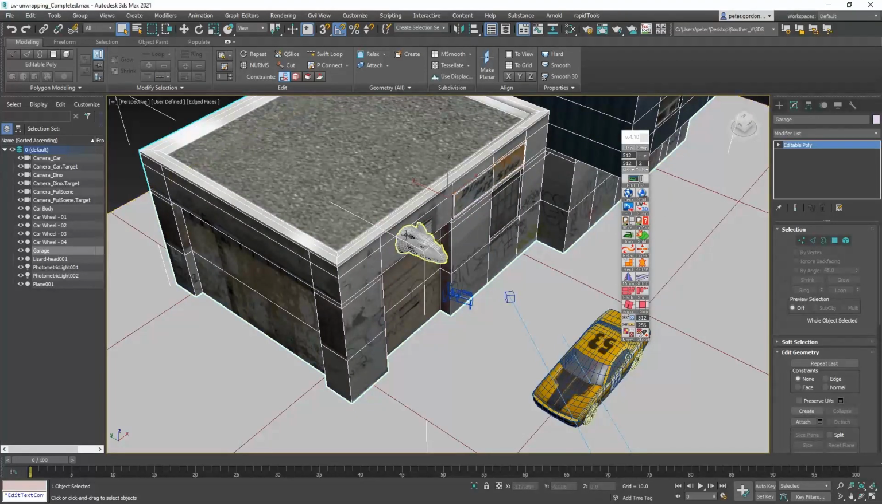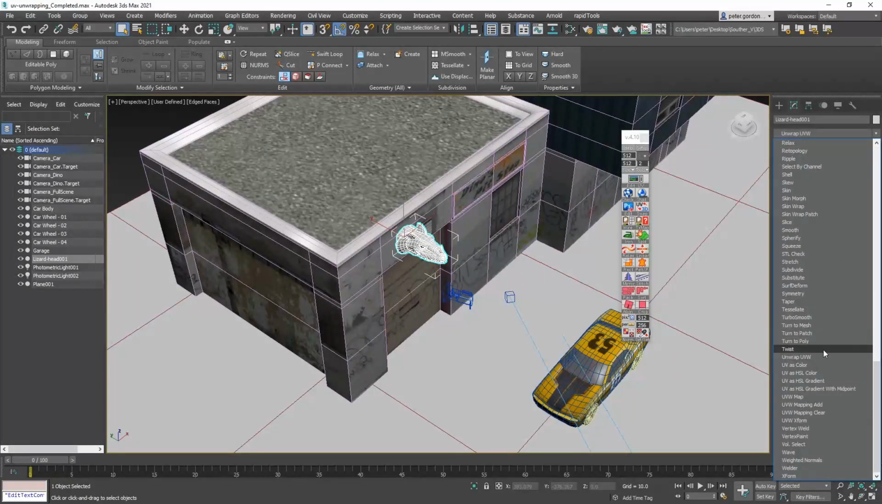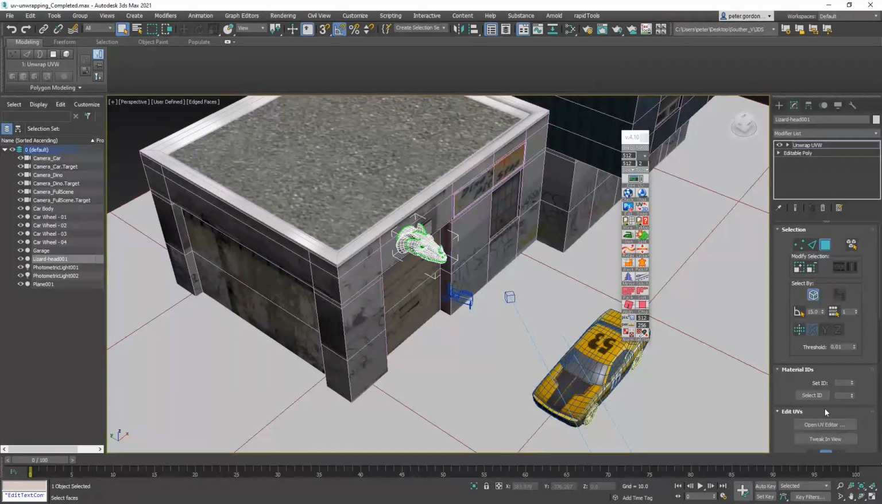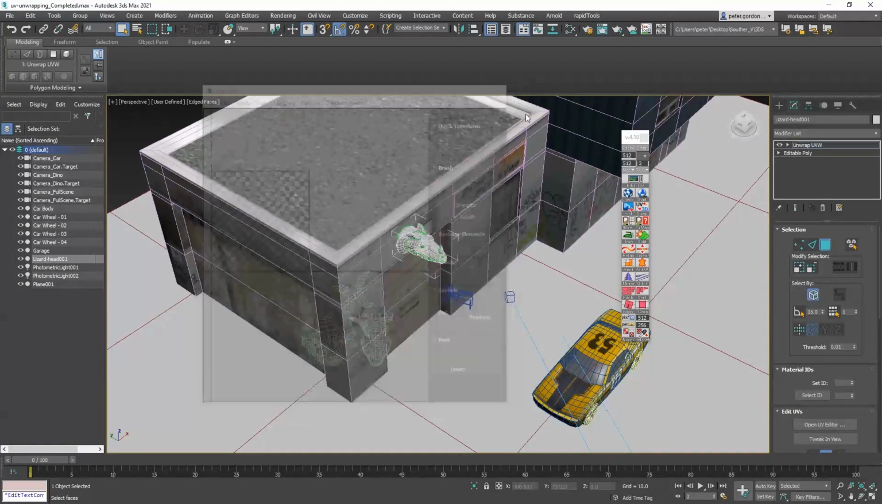Now, what we can do is select that and add on an unwrap modifier. Then I'm going to open it up, and we've got all these pieces that we've unwrapped. I'm just going to select them and move them right out of the space. So I'll put them here on the bottom right. There's a reason why I'm putting them in the bottom right.